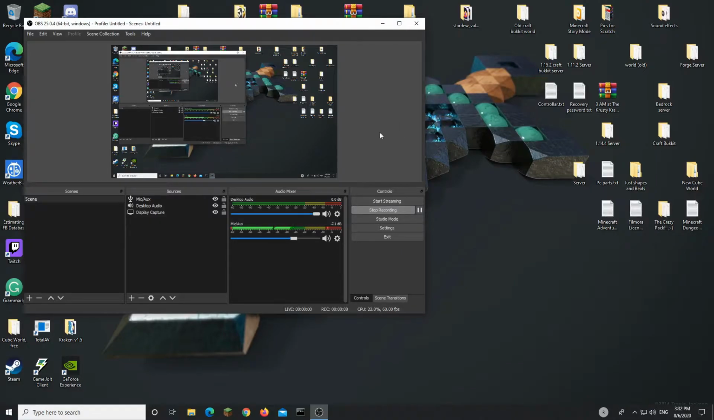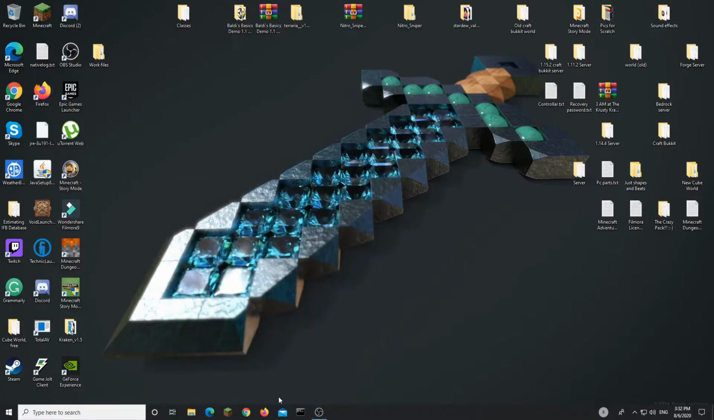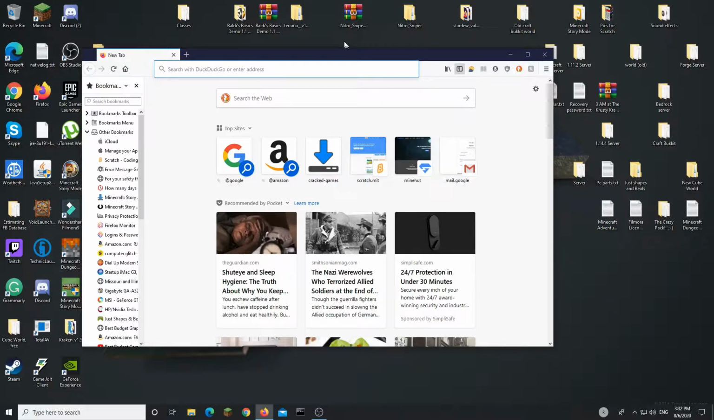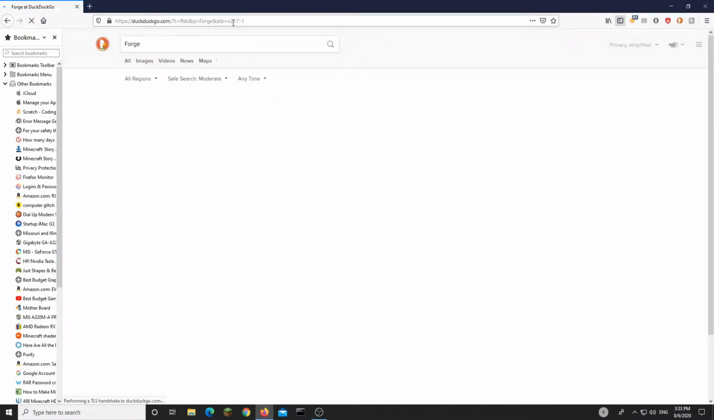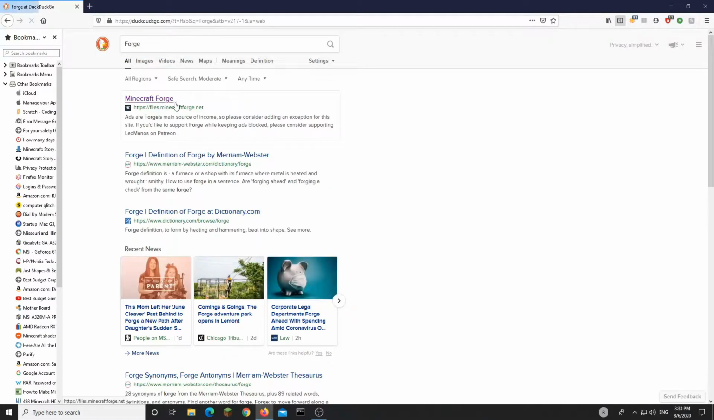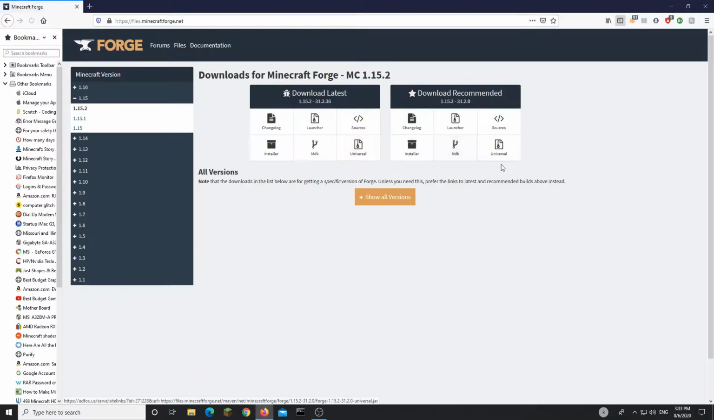to install Minecraft Forge, which allows you to install mods on your computer. So first things first, you're going to want to open whatever browser you have. In this case, I have Firefox, so we're just going to do that. You're going to want to go to this website, I will link it in the description, files.minecraftforge.net. So let's let it load up, and here you go.